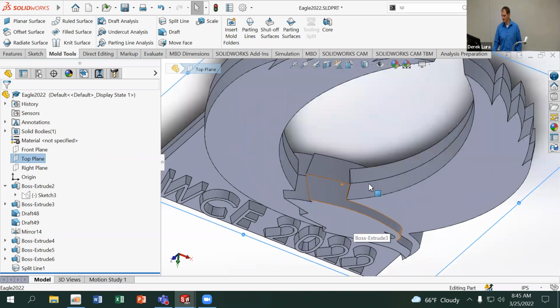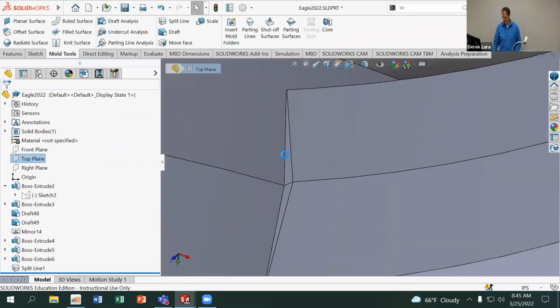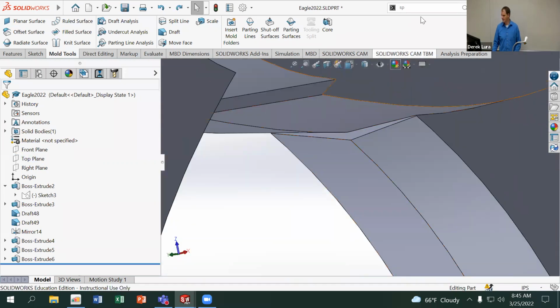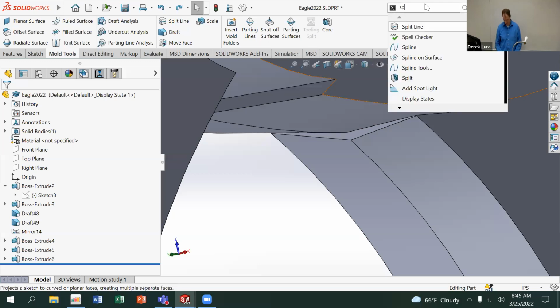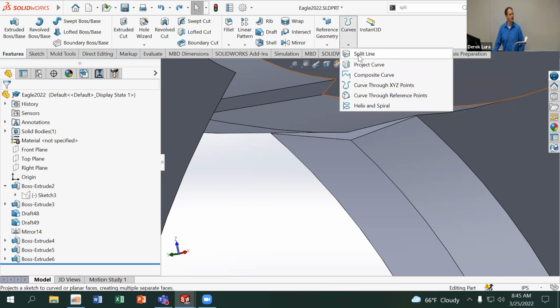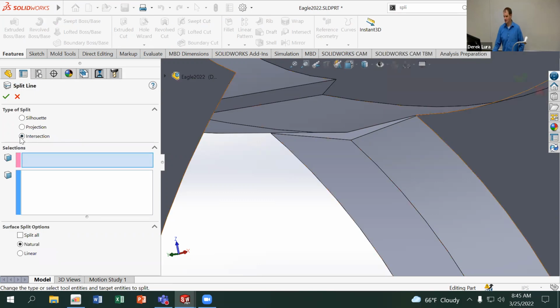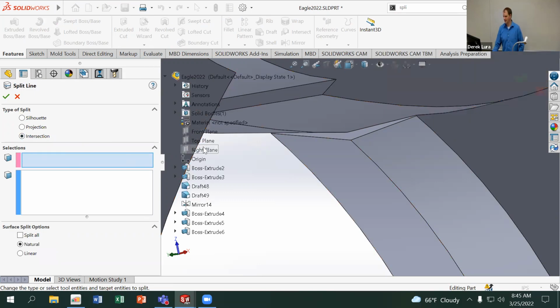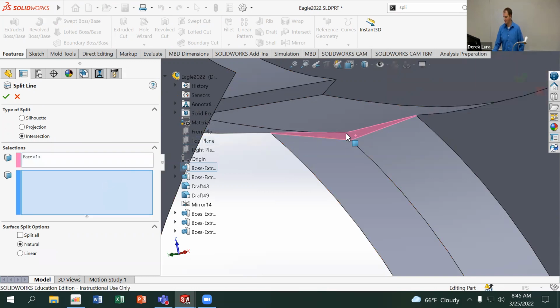You want me to do that one more time? Yeah. So again, I'm going to go into the split line tool. I'm just going to search for it. If you want to find it, I think you go to curves. It's there. And then I'm going to use the intersection between the top plane and this face. I don't know if I can flip those. No, you can't flip them. The face has to be the second selection. So I'd use the top plane for the first selection and then the face for the second selection, and it should work fine.